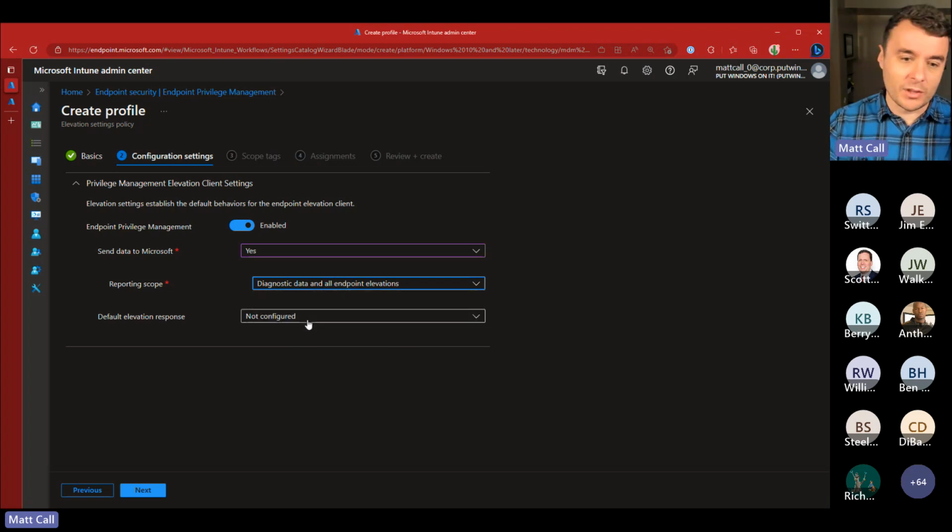And then the last one is the one that Bryce wants, which is all endpoint elevations. So when you configure the data in this manner, diagnostic data and all endpoint elevations, what happens here is any elevation that the user completes on the device, or any user completes on the device, will be shown in the usage reports, everything. So you might ask yourself, why do we have these different levels?